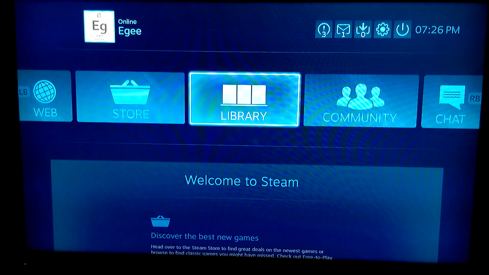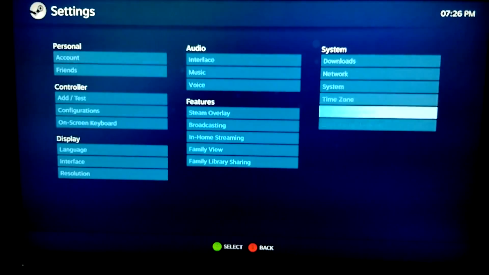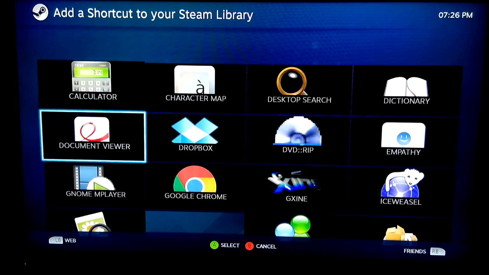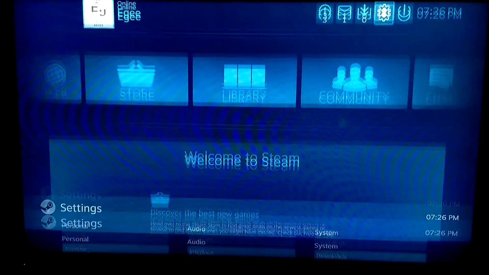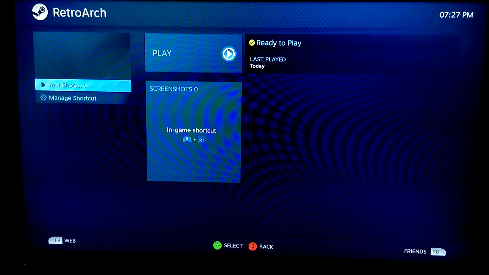Now once you've selected all your packages, go ahead and apply and install them, and load back into the SteamOS interface. And once you're back to the SteamOS interface, we'll need to add a shortcut for RetroArch. So you want to go to Settings, and then you want to go to the menu item that says Add Library Shortcut. And once you're there, scroll down until you find RetroArch. If yours is like mine, there won't be any sort of icon or anything, it will just say RetroArch. So select that to add a library shortcut, and then we'll want to go to our Steam library, and select it and launch it from there.